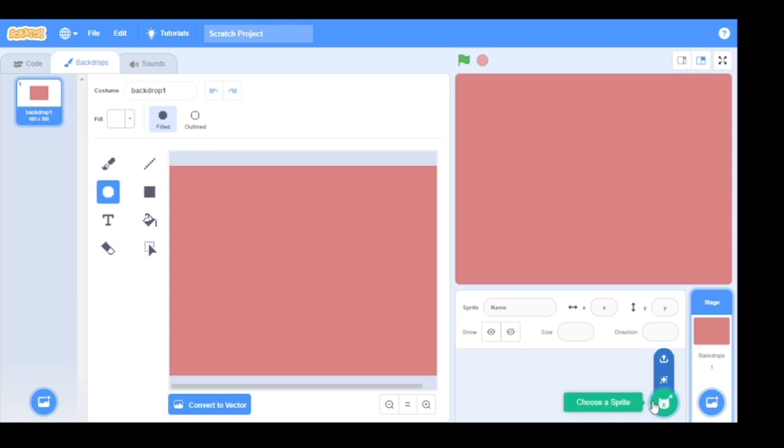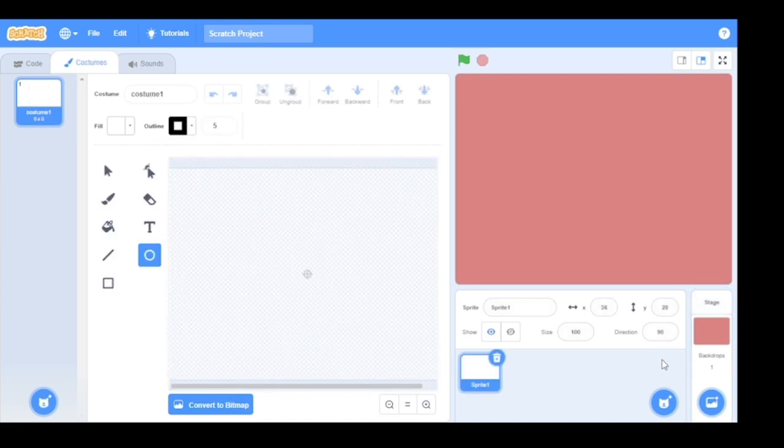Now click on this choose a sprite and click on paint. When I do that, I'm going to click on the circle. I've clicked on it already. And I'll bring it to this place and then drag it down. Now hold shift to ensure that it is a perfect circle.